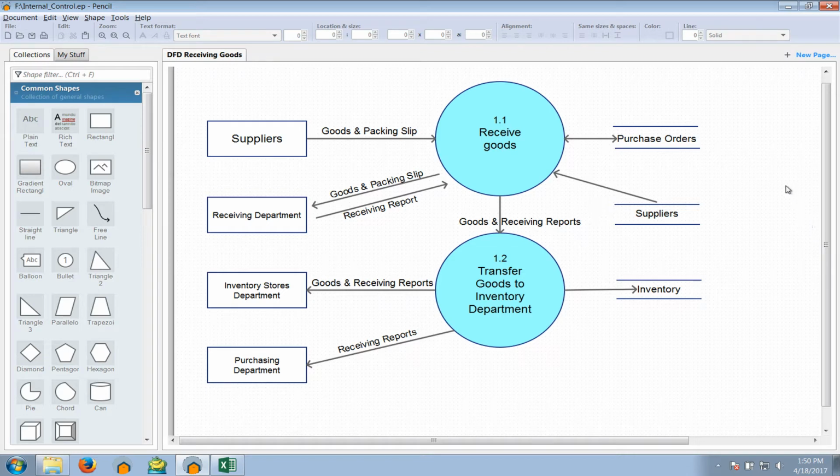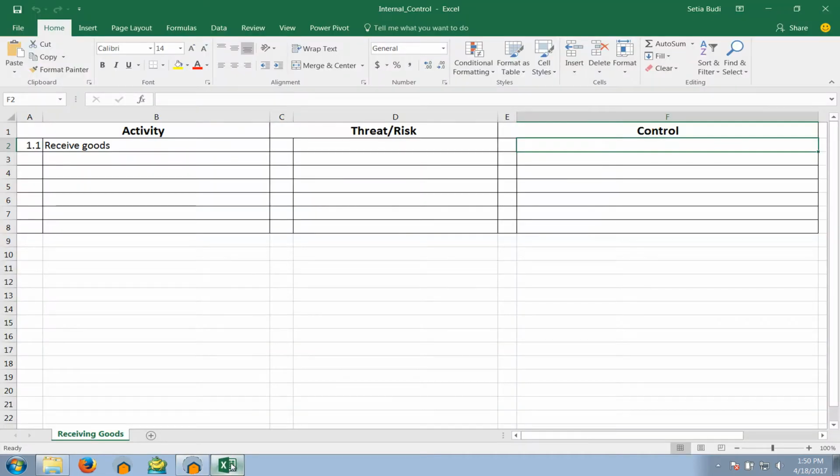This diagram is meant to capture the activities involved in the business process in the case study that we are going to use. The second electronic document is an Excel spreadsheet. We are going to use this spreadsheet to document every threat or risk that we discover from the DFD. The suggested control activities which address each of the threats will also be documented in the spreadsheet, in this column.